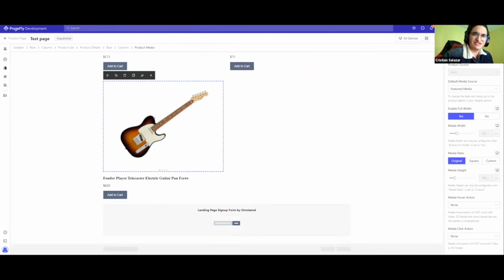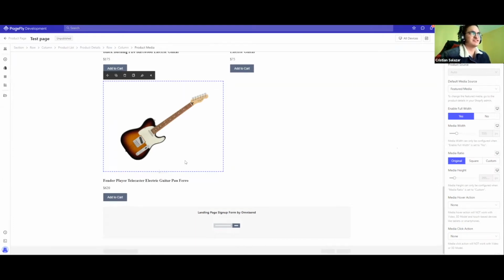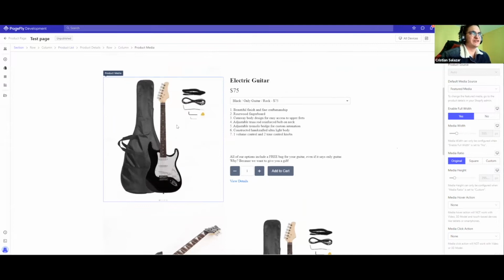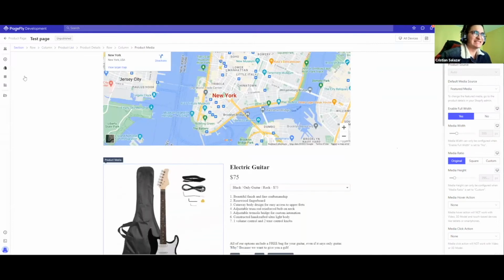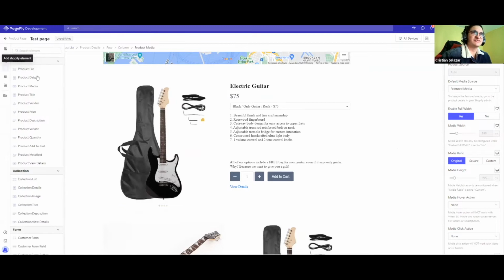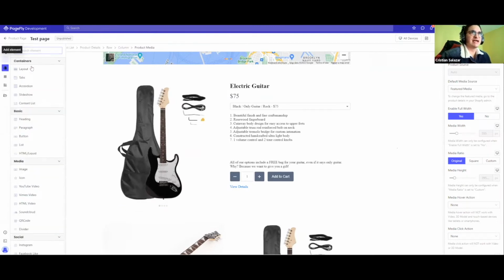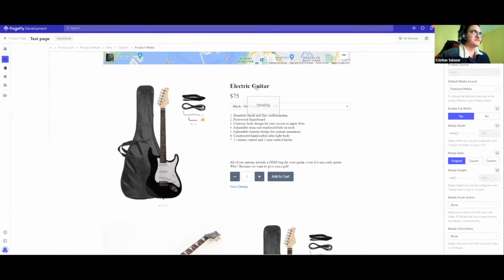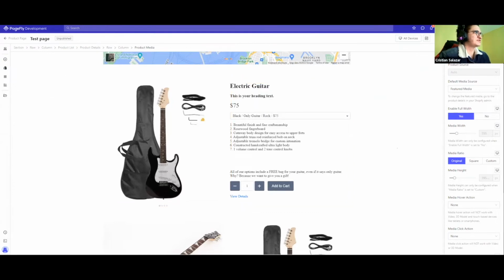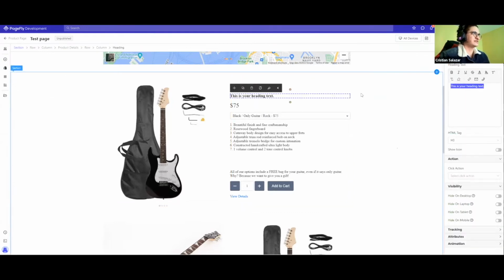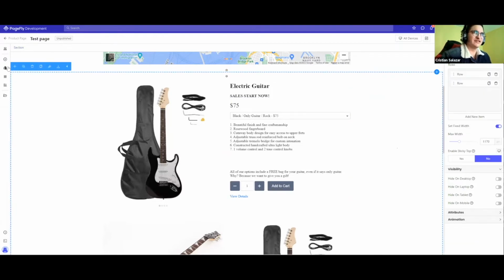We got another question here from Jane. Can I add other elements to these product details? So the product details that we find here, yes, you can add any of the elements that you find on the product category, or you can also add elements that you find in the add element group. For example, a heading. If you want to add a heading to your product details, you can just drag and drop it like this, and then you can add something like "sales start now". Yes, you can drag and drop any of the elements that you want.